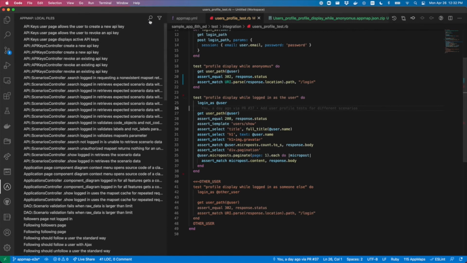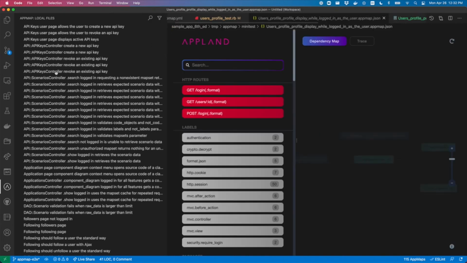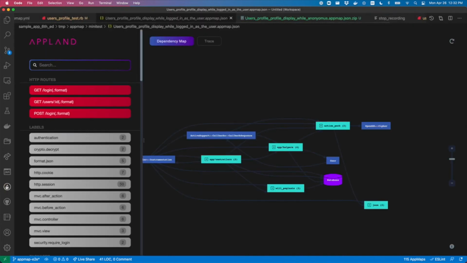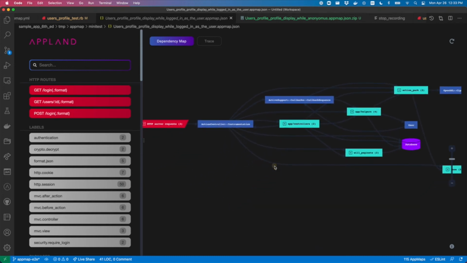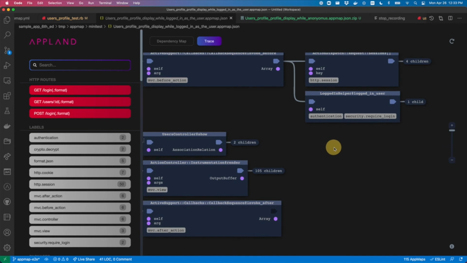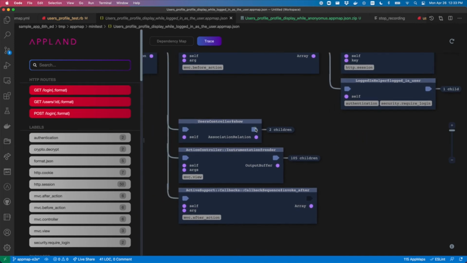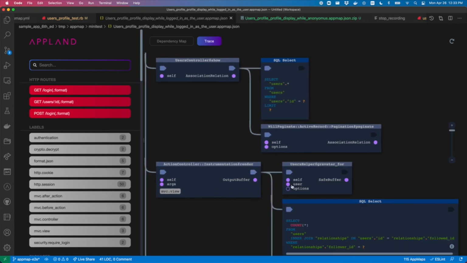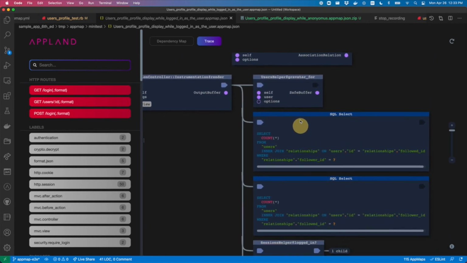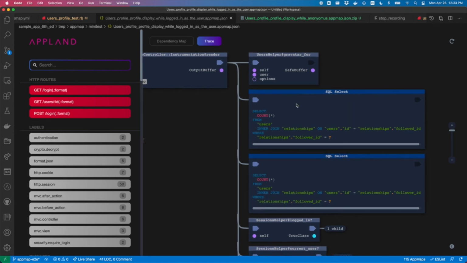The second test is called Profile Display While Logged In as the User. I'll find this app map too, and I'll see that this time the code flow continues by making SQL queries and rendering the user page. I'll compress this file also.